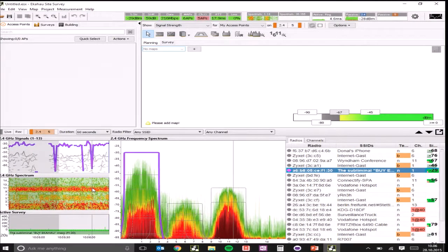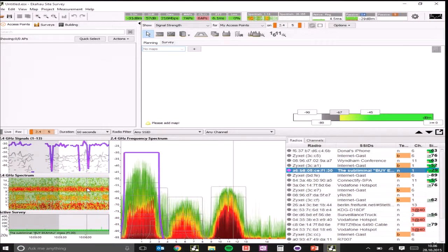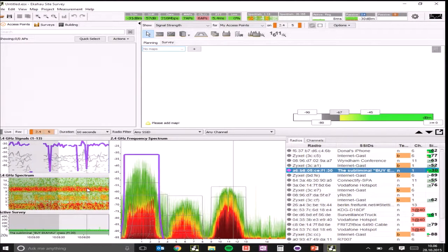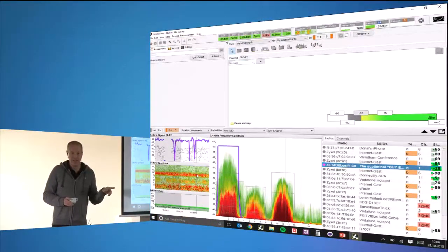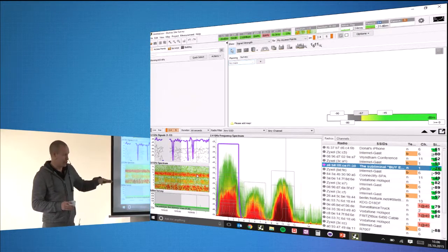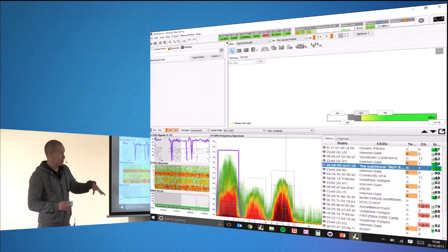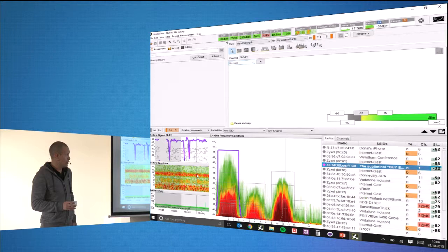So has anybody ever used the survey inspector tool in Ekahau Site Survey? So for you advanced users, this might actually look pretty familiar. And this is what we also call survey inspector version 2, because this replaces the survey inspector and then adds things like spectrum and a few other things into the mix as well.